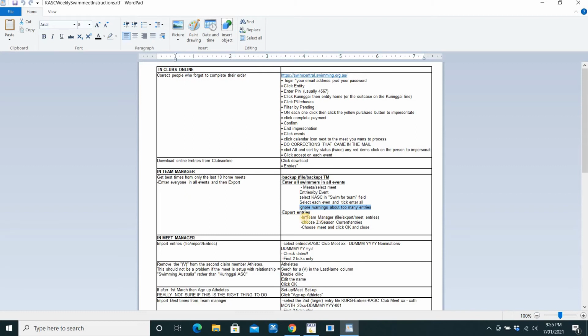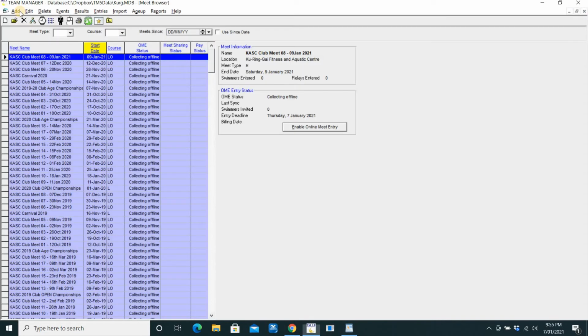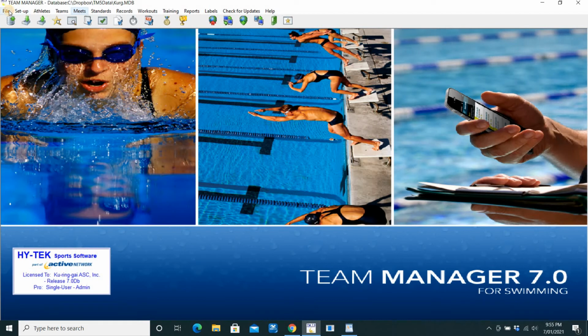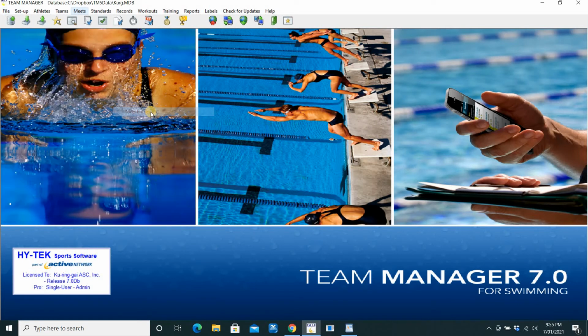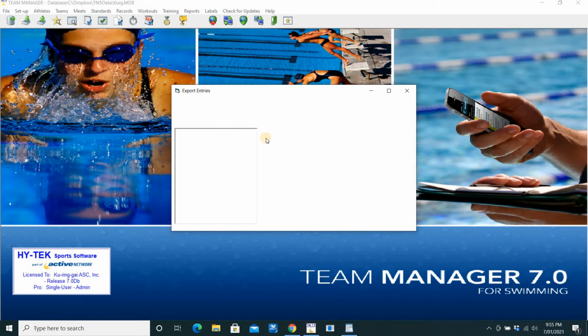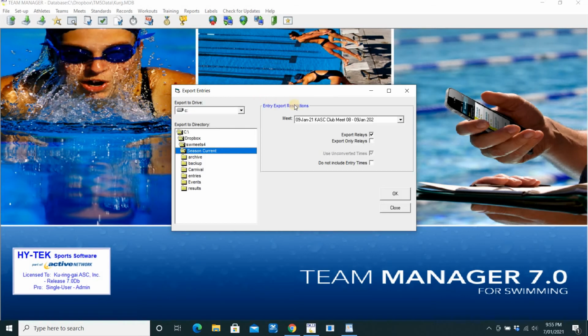Now we need to export the entries. We're still in Team Manager, so we go back to the Home menu and go File, Export, Meet Entries. Sometimes this runs a little bit slow. Hopefully it's not going to crash on me. It'd be really annoying inside a recording.